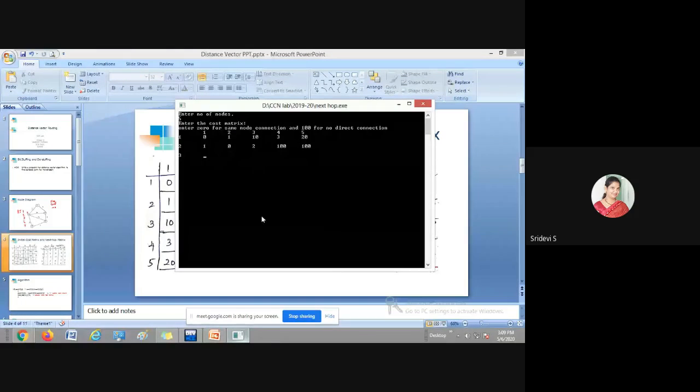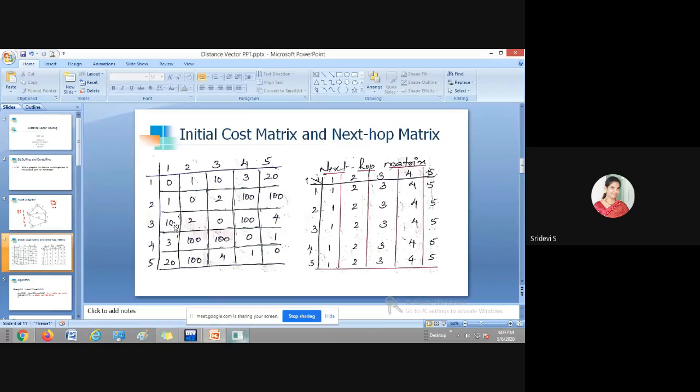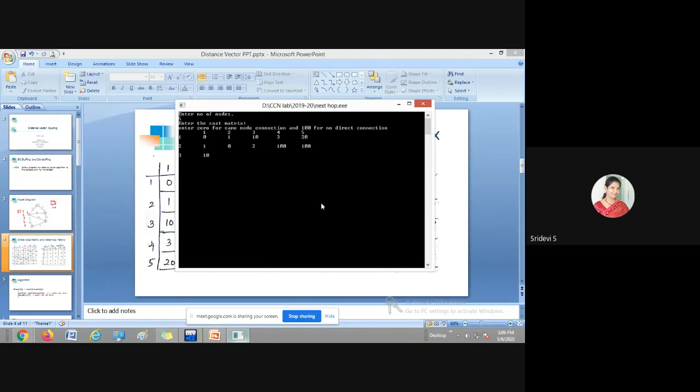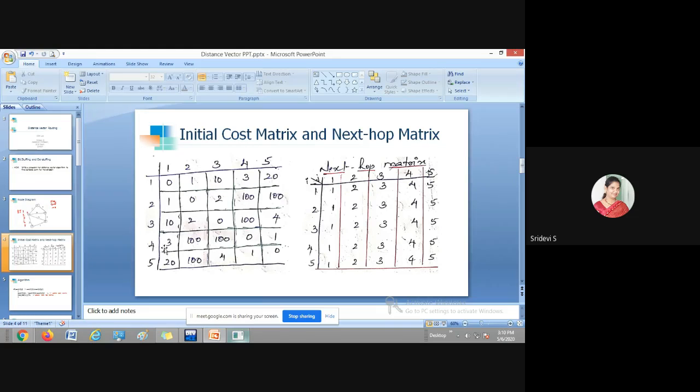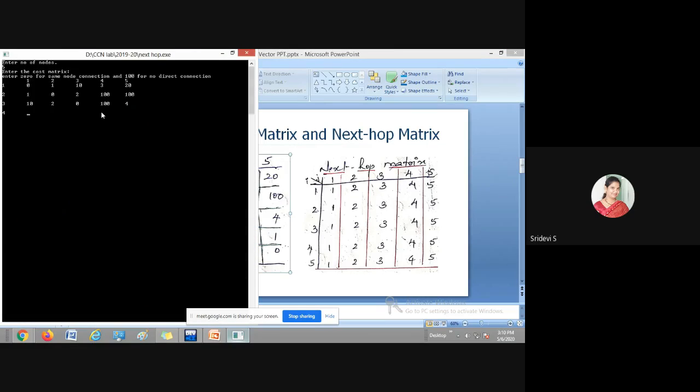Next, when source node is 3, what are the values? 10, 2, 0, 104. Next, source node when it is 4, what is the value? 3, 100, 100, 0, 1. This is the initial matrix. It is 3, 100, 100, 0, then 1.